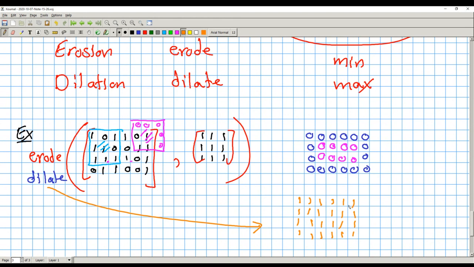Okay, so basically it's going to give you something. Basically here it was all zeros, here it's all ones. So as I commented on the erosion, it doesn't seem like a very useful operation, right? So let's see an example in Matlab where this can be very useful.